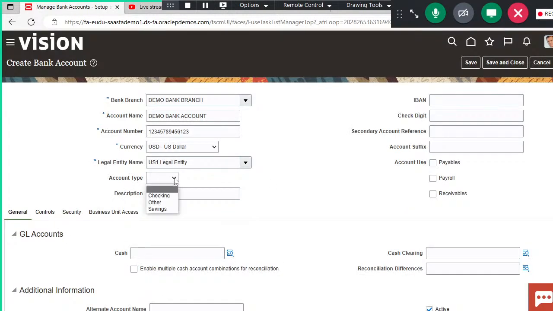Now account type, checking or saving, whatever is the requirement. On the basis of that, you can give account type. Then the next thing is the account use. Whether you want to use this bank account for payables purpose, payroll purpose, or receivable purpose, you can select it from here. Like if you want to enable it for all the purposes, then you can enable it from here. When you enable the use from here, then only you can use this bank. Like if you want to use this for the payable purpose, you need to enable this first. If you want to use for payroll, then you need to enable this. If you want to use this bank for receivable also, then you need to enable this. So right now I'm enabling for all the purposes.